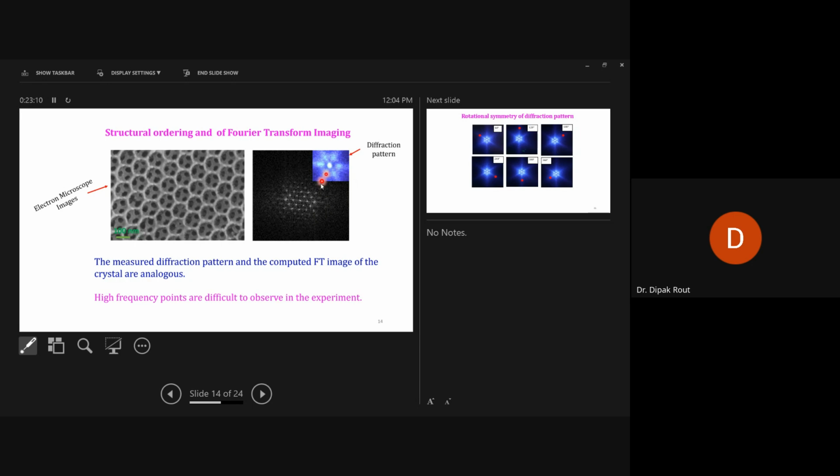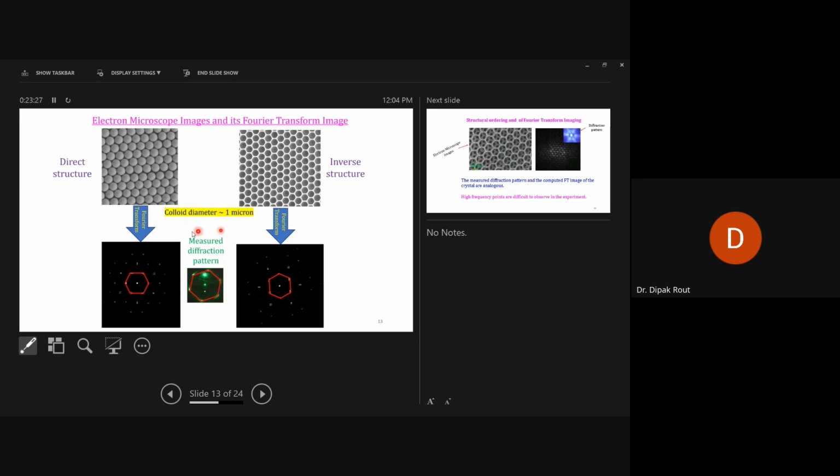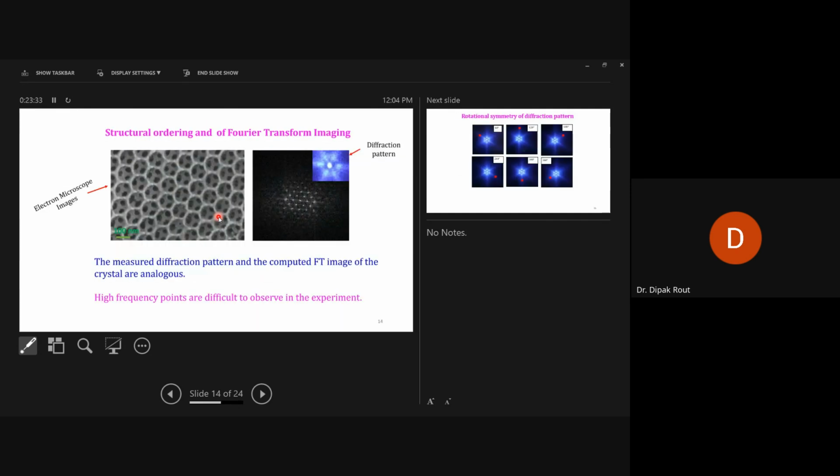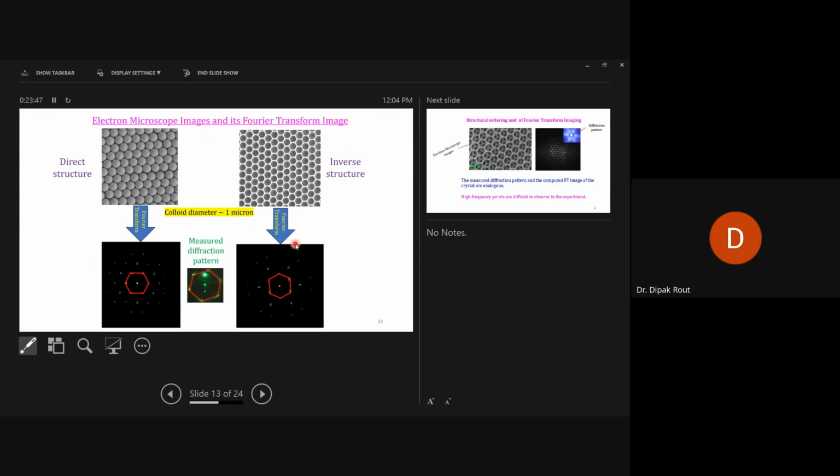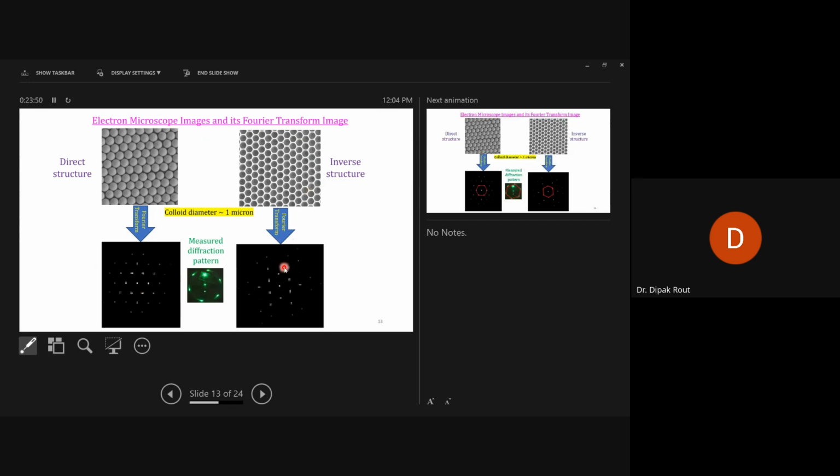So looking at the images and diffraction experiments so far with different colloidal diameters, here I have put all the scale bars. Here the colloidal diameter is 140 nanometers, and here it is about 1 micron in diameter. Depending on the diameters, the wavelength of the incident light changes, and we see different diffraction intensities and diffraction points, but the pattern remains the same. Here it is hexagonal, and previously also we saw these hexagonal patterns. So the pattern does not change.